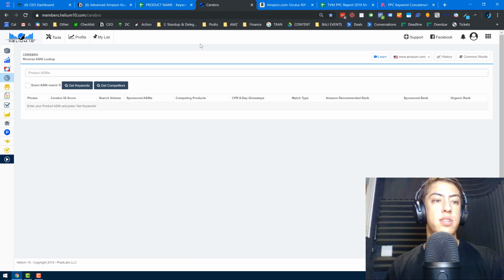So first strategy, we're going to be using a reverse ASIN lookup tool. I like to use Cerebro by Helium 10.